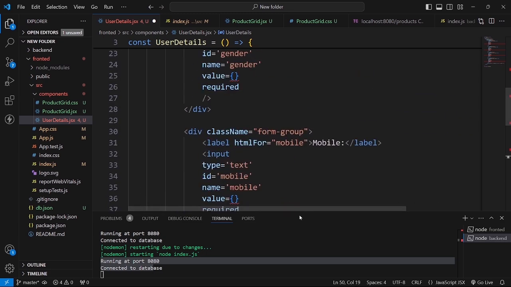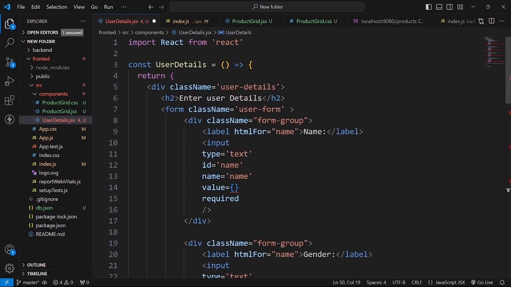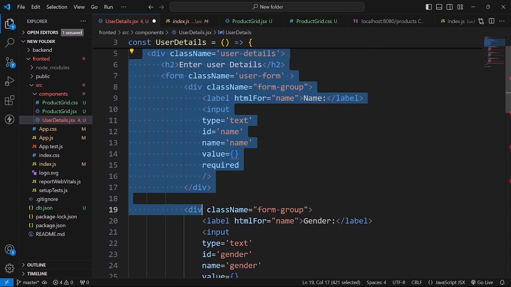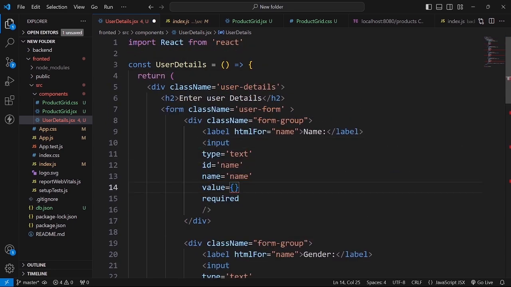Now we have our basic HTML code ready. You can see, this is nothing but pure HTML. Only the thing which I've added here is value. It is currently empty. Now we'll fill up this value.